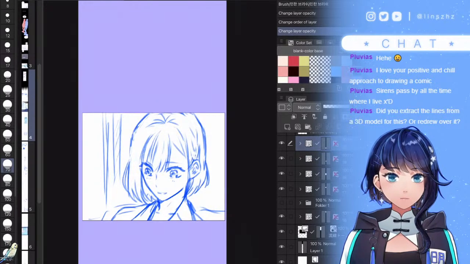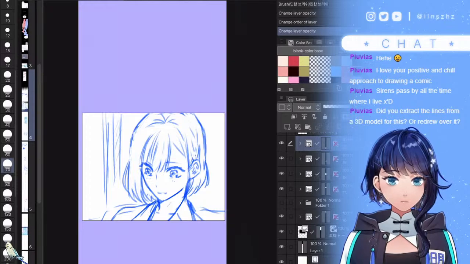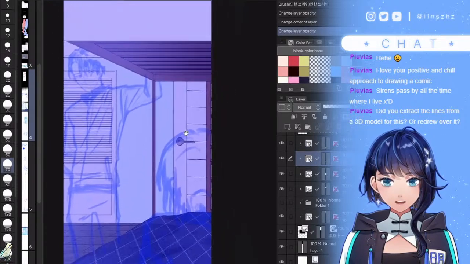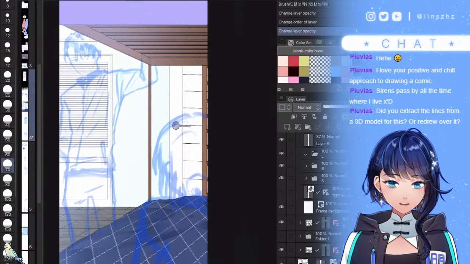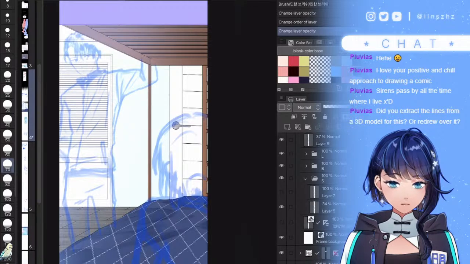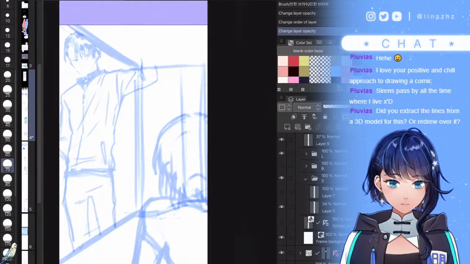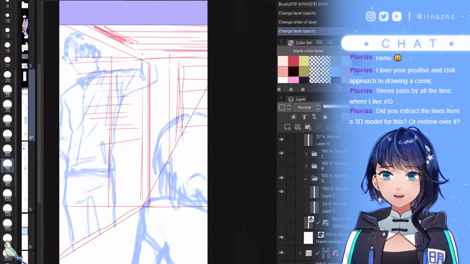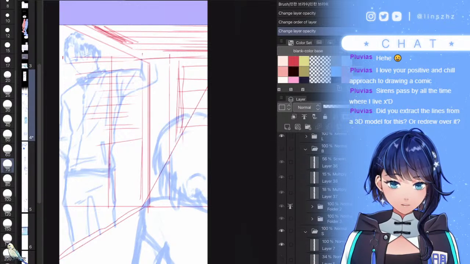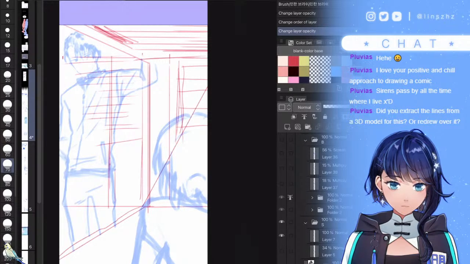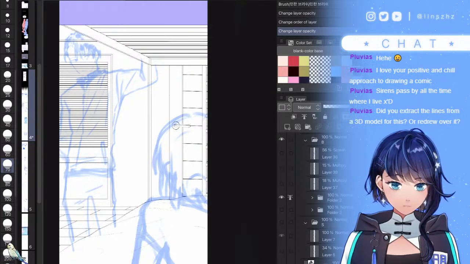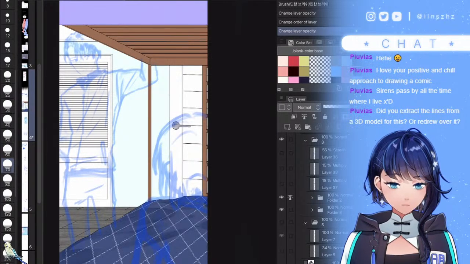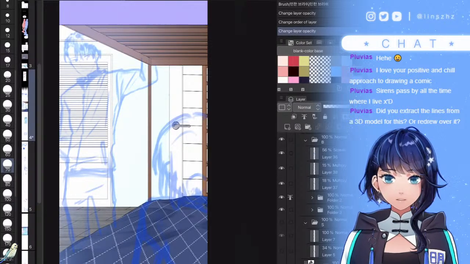Did you extract the lines from 3D models of this, or you redrew over it? No, I drew it myself. If you come back later and check, we went over it. Let me show you. This is the initial sketch, and then this is the lines, and then this is the colors, and that's the rendering.